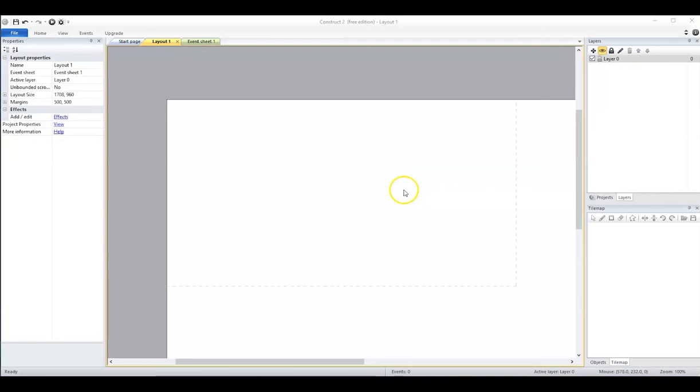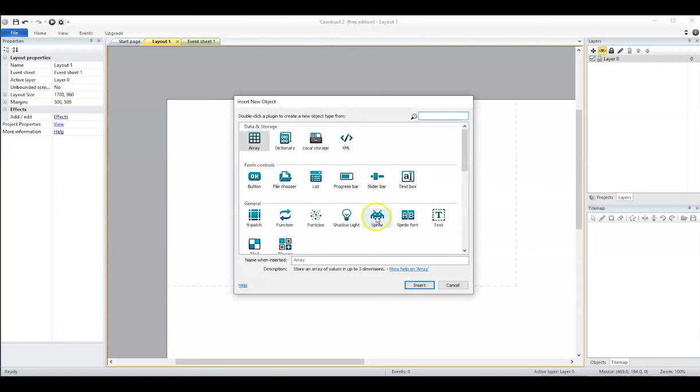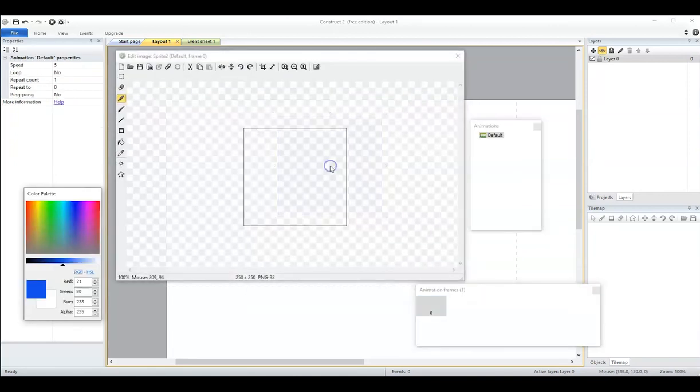So welcome to this tutorial. I'll be showing you how to use the animation editor of Construct 2. Right click and insert a new object to start. Choose Sprite, insert, and after you click, the animation editor comes up.